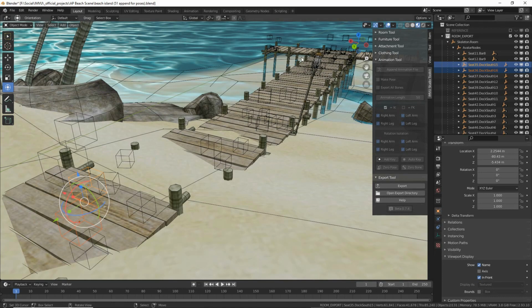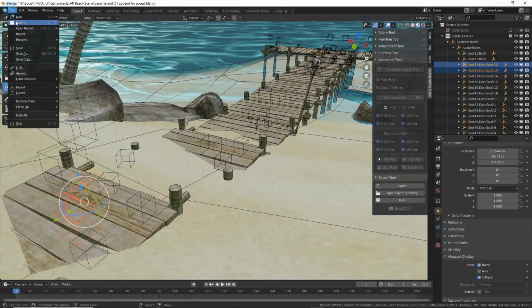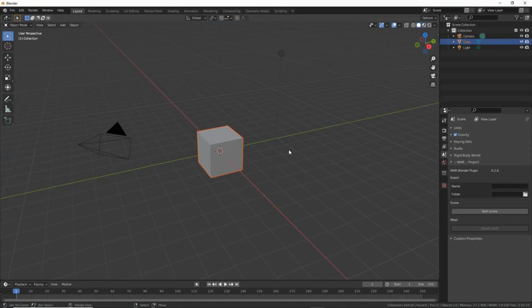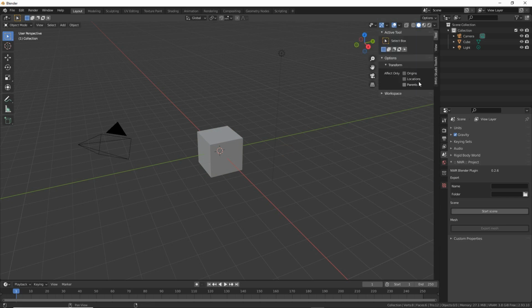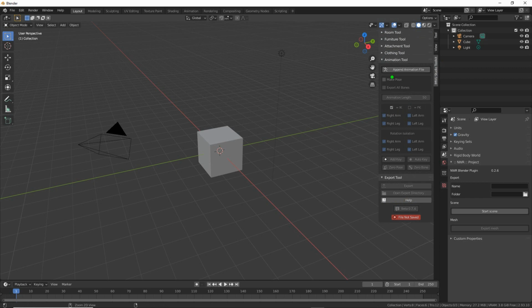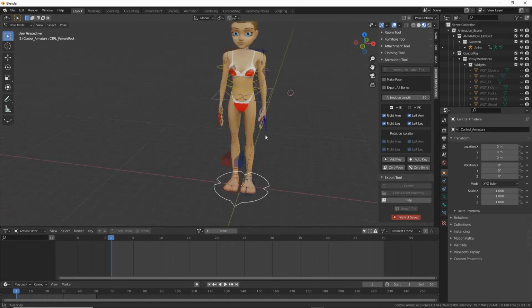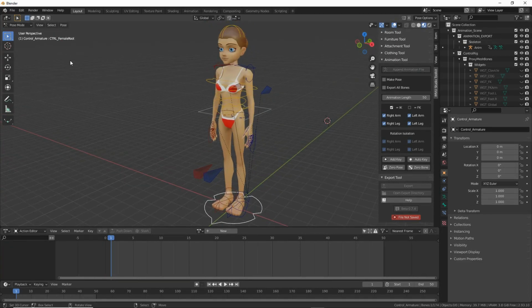And then what we want to do, using the toolkit, is create a new project. Make sure nothing is selected. Toolkit, animation tool, append animation file, just get that into place. So this brings in the pose tool, the skeleton that we use to create our poses.